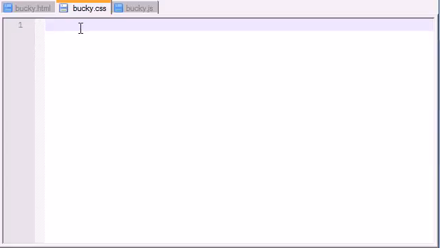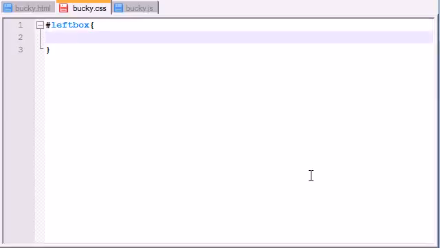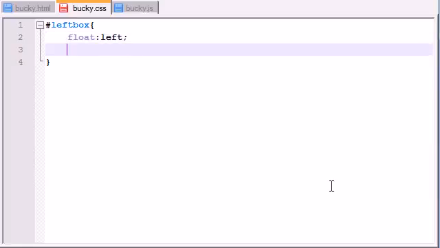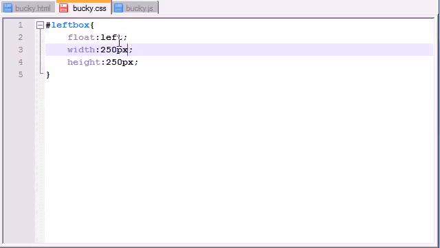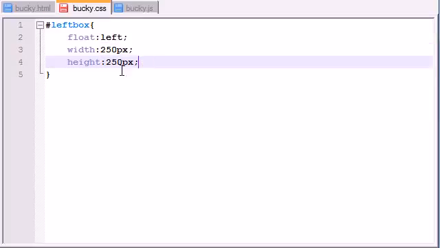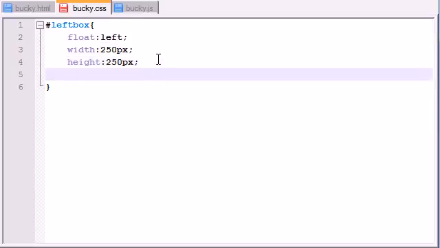And remember, whenever you're working with ID, just go ahead and use that sign, left box. So what rules can we put? First of all, let's float this to the left, because remember, it's the left box, so we want this one to be left first. Now let's give it a set width of 250 and a set height of 250 pixels. I actually forgot the pixels in that first one. This is just because 250 is going to appear nice in this tutorial, but again, you would want to make this different depending on whatever application you're making.